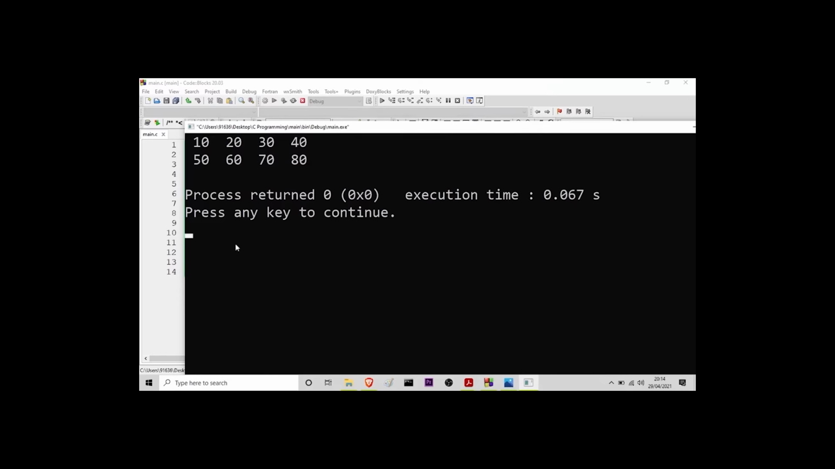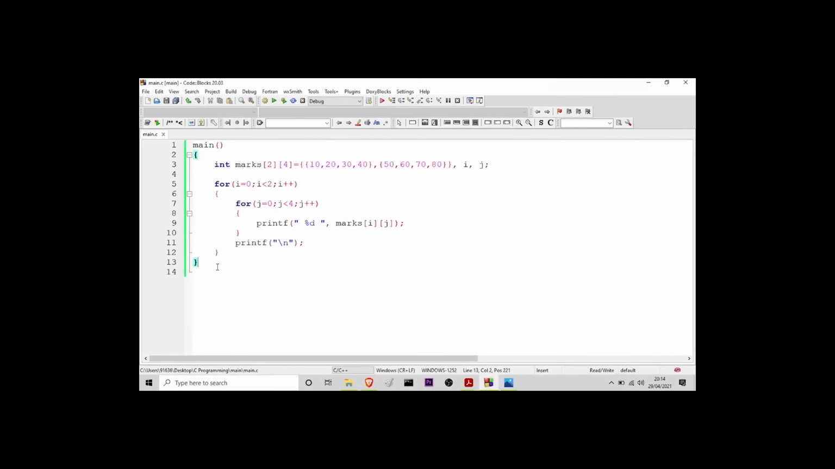So this is how you can do it. So this is a basic example of a two-dimensional array. You can see here, this is the syntax. This is the data type, this is the variable name, and just because it is two-dimensional, I am writing two square brackets, and inside it I am giving the row and the column values. So this is how it is done.